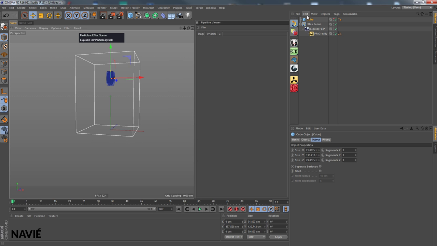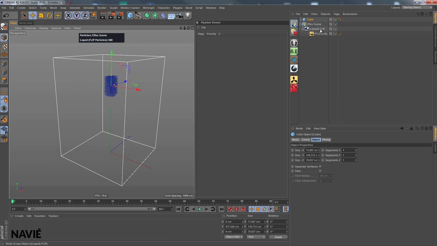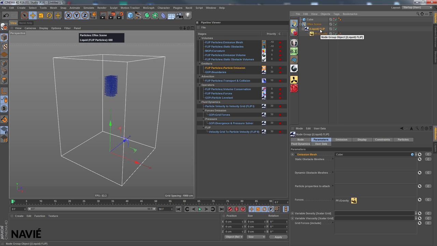I just rescaled this cube. So all the particles are generated inside of this cube now. So inside of the volume of the cube. That's why volumes are generated here. Aha, okay, that makes sense. Just play it and we can see that it is directly moving as if it was a liquid.